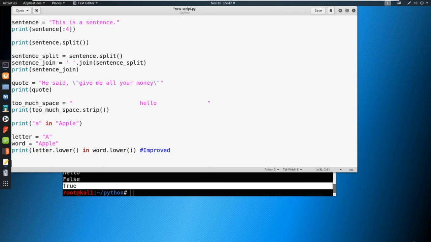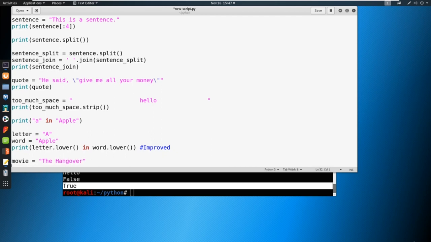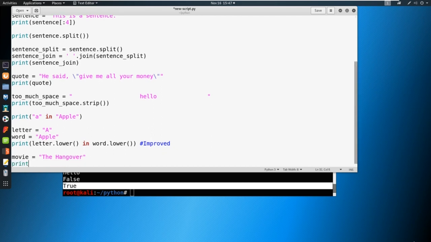So one more thing is format. Let's say that your favorite movie is The Hangover, and we'll just keep that as a string. And let's say something like print "my favorite movie". Now, what we have done in the past is we could just say something like this plus, you know, string if it's not a string, or we just say movie, right? And then we'd have to add a period in here, something along those lines.